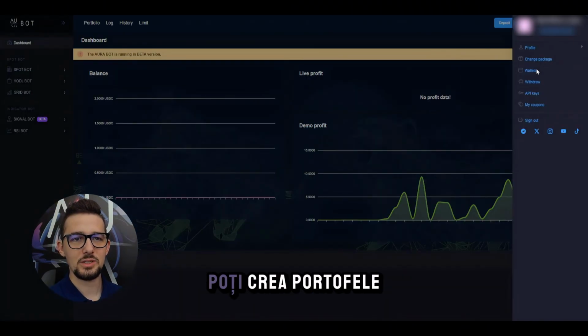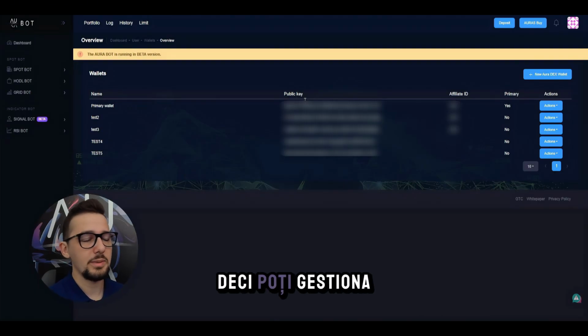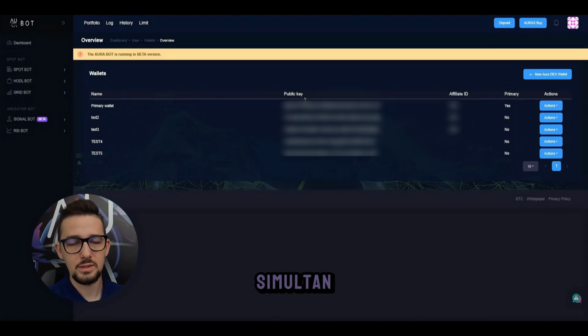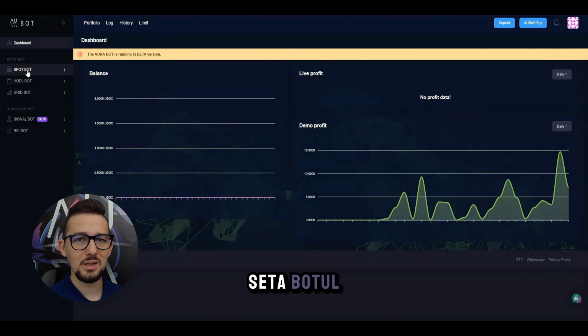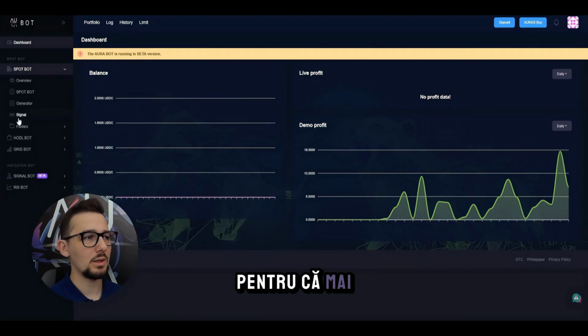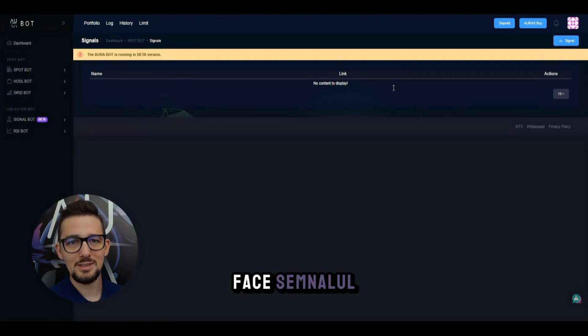At the wallets section, you can create additional wallets if needed. You can run each strategy on a separate internal wallet, so basically you can manage multiple bots easily. But for now, let's stick with your primary wallet. Before setting up the bot, we're going to create the signal first. Why? Because later we'll come back to it and connect it to the bot. If you're curious why we use a signal, watch this video to the end, I'll explain it fully.